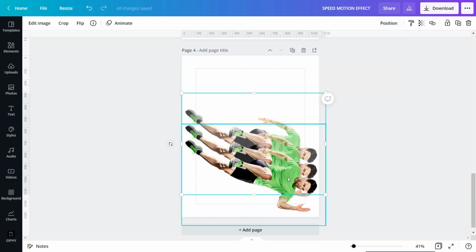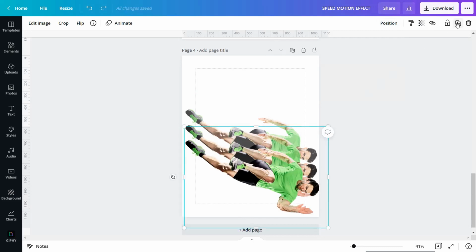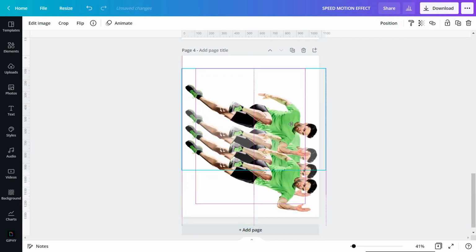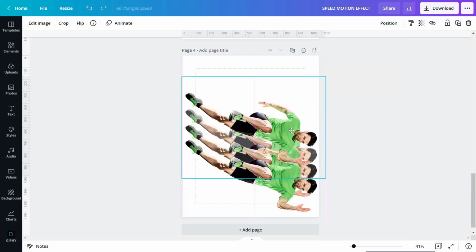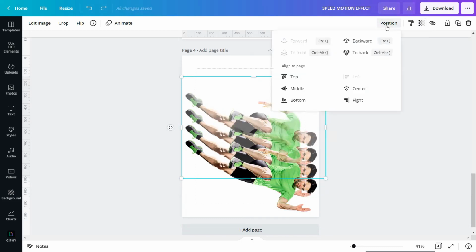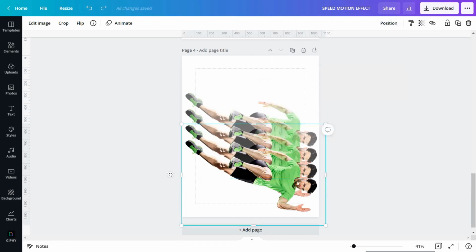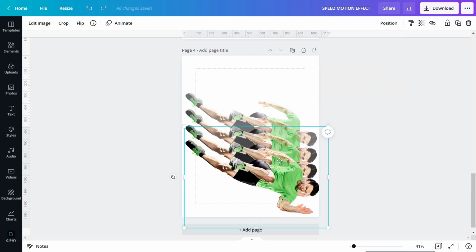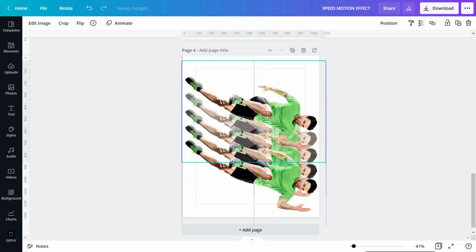I'll duplicate again, position it here, and I'll change the transparency of this to 55. Then send to back. I'll duplicate again. This is the 5th image and I will change the transparency of this to 40. Then send to back.